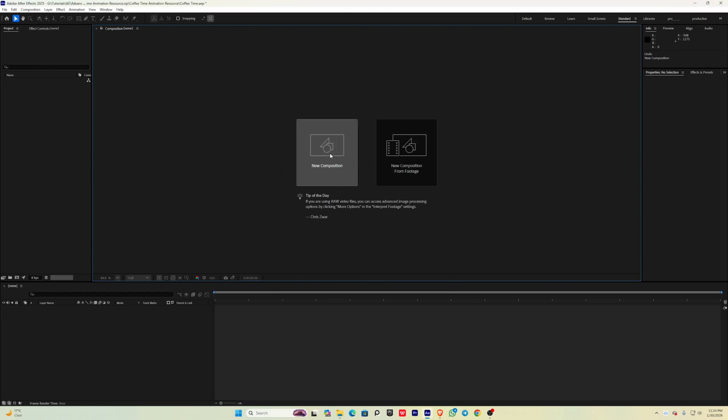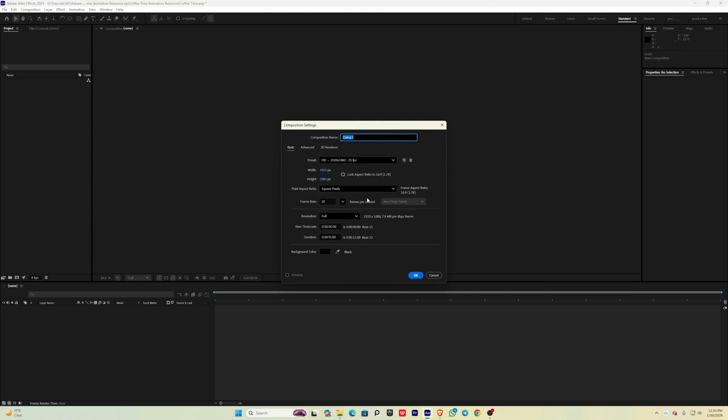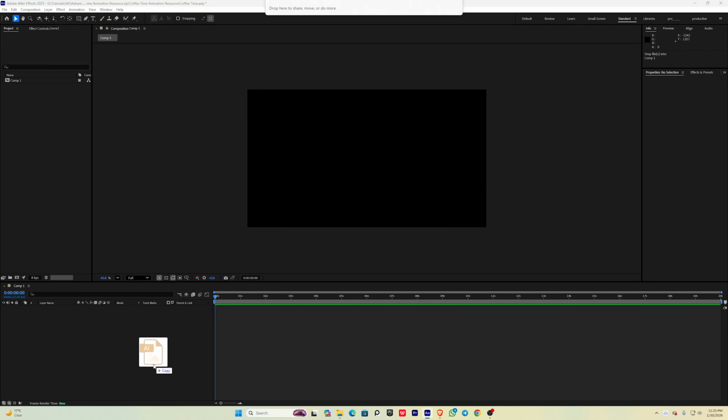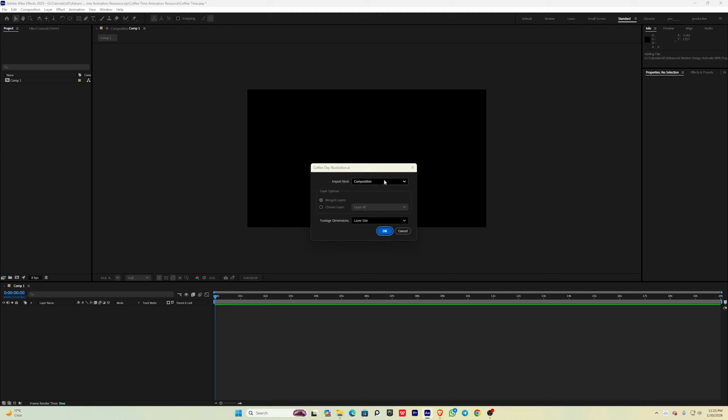Let's start by creating a new composition. I'll stay with default values except the duration. I'll change it to 20 seconds and click OK. Now we'll bring an illustration file over here. Make sure in this drop down composition is selected and click OK.